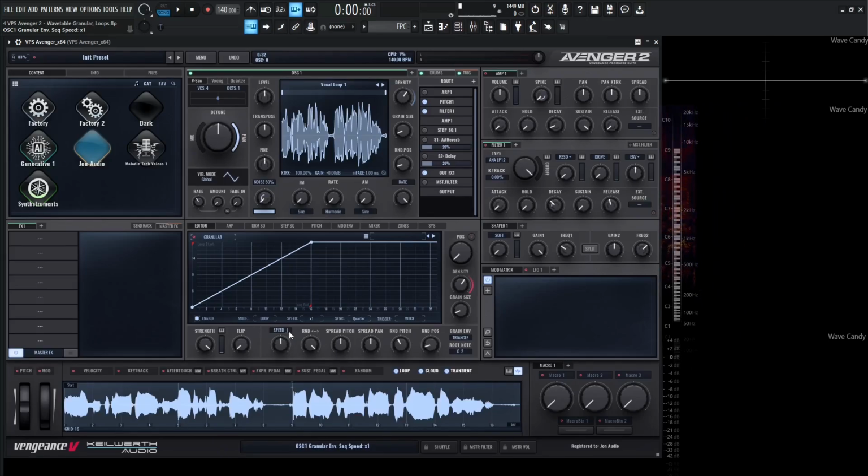Now, right now we have a couple different modes. We have speed steps and then speed smooth. With steps, it's going to move in intervals.